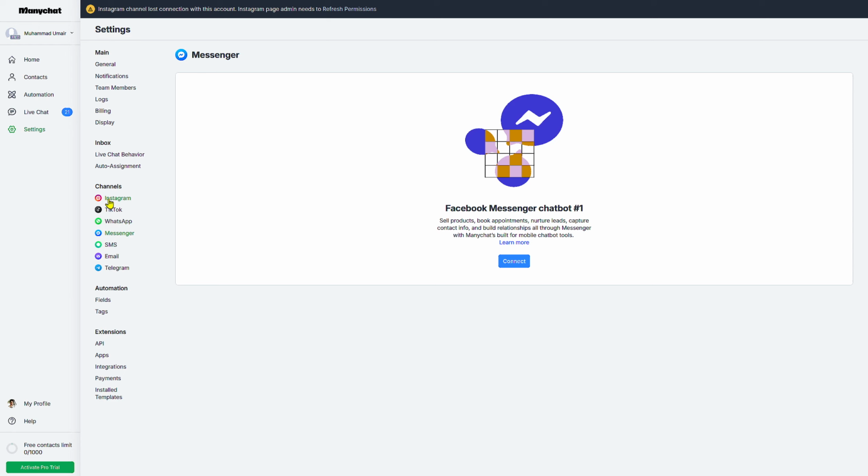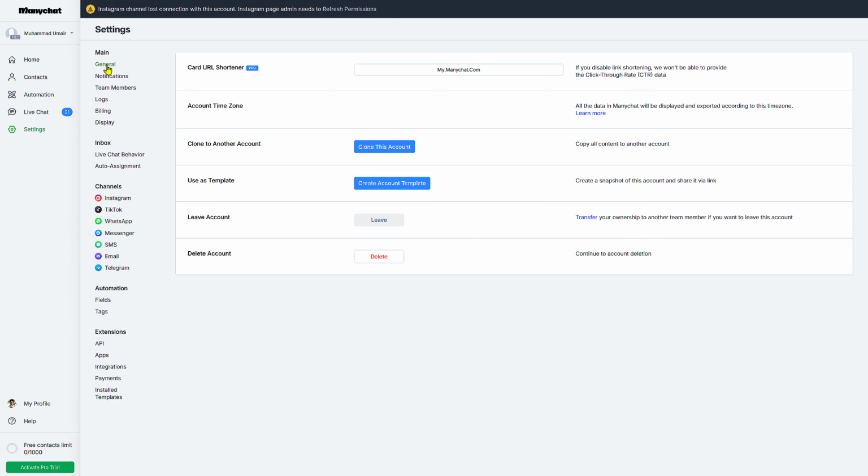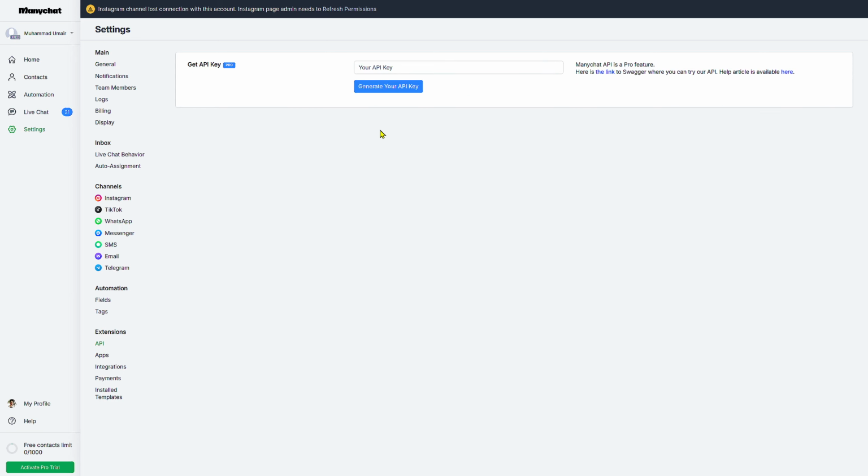So once you do connect these, you will get a lot of options. Like for example, in general we have multiple different options. We have templates and stuff. So you can use APIs to integrate your ads as well.